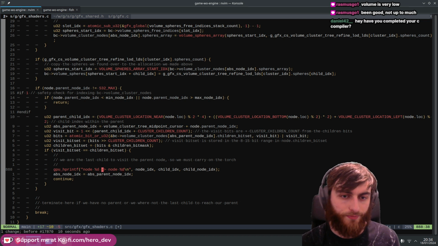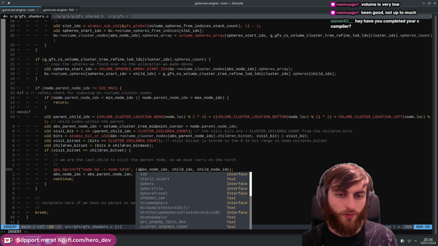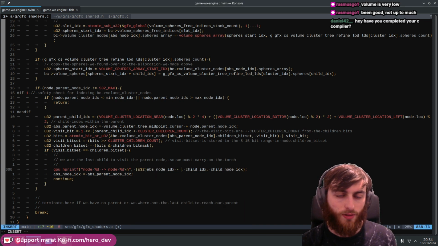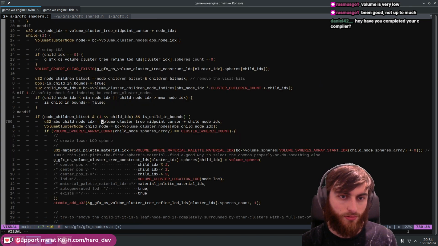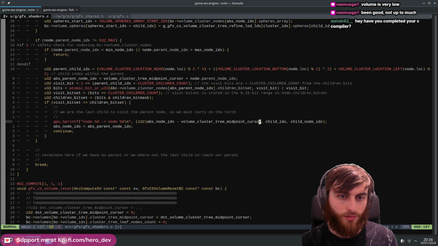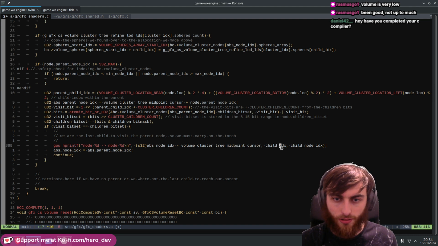They're going to be quite big though. We can work out from the midpoint cursor. So we do ABS node index. So that's, yeah, you're going towards that one. So do S32, take away the midpoint cursor. Midpoint cursor. Great, and then the parent one is just here. No need to bother doing any of that.